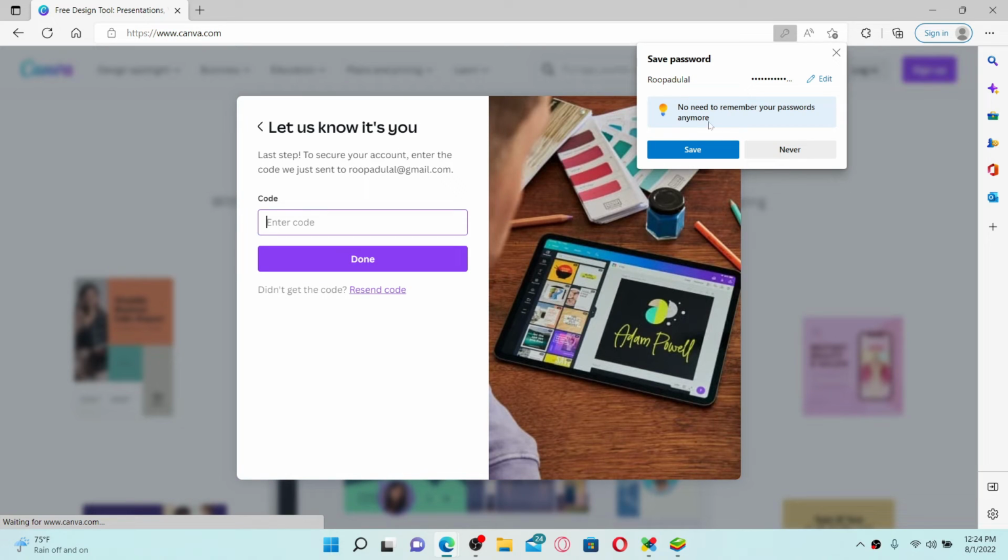You can save your password for later use in this particular device by clicking Save at the top right, but if you are doing this on a public computer, make sure that you choose Never.